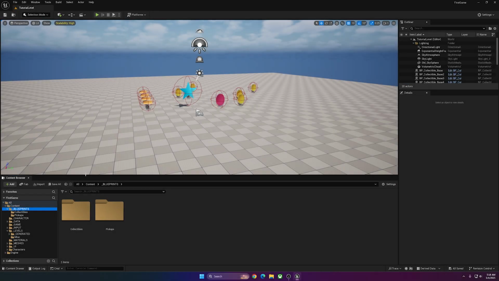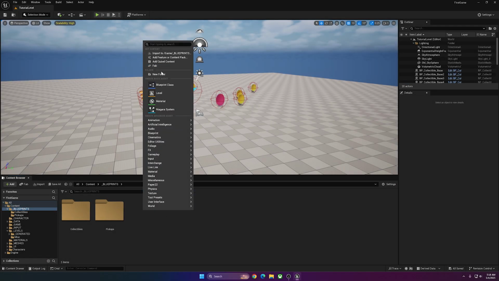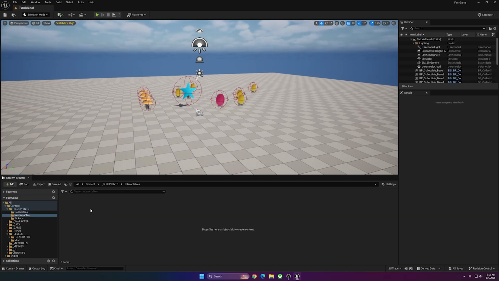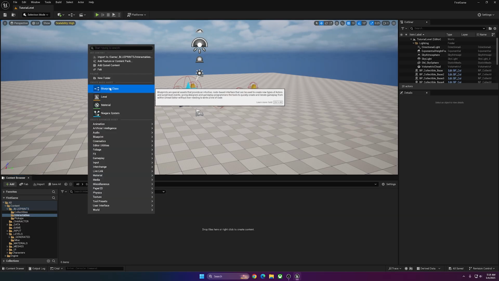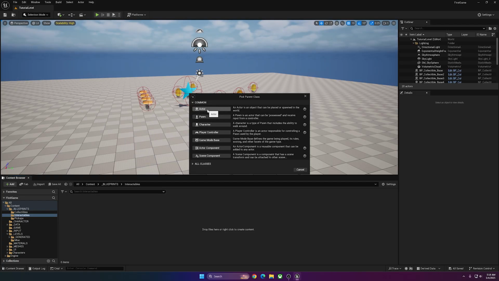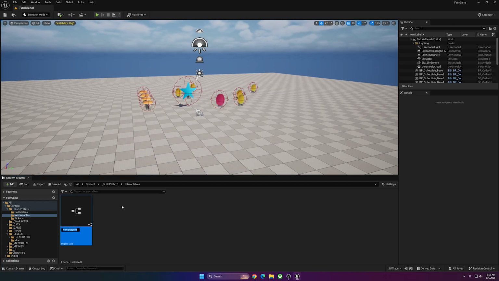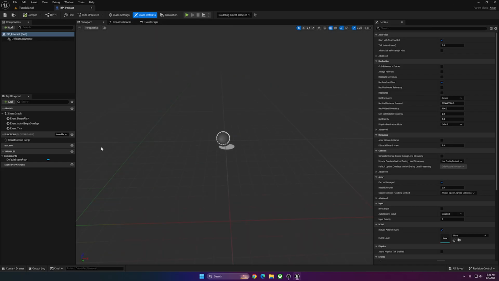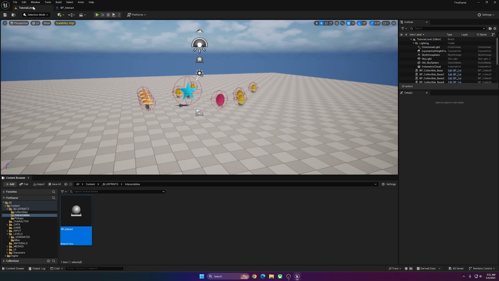Let's begin in the blueprint folder and create a new folder. We'll call it Interactables. In this folder, right click and create a new blueprint class. This will be an actor class. Call it BP for blueprint, interact. Open up the interact class. So this will be my base interact class for all of my interactables. I'm going to leave it plain right now.